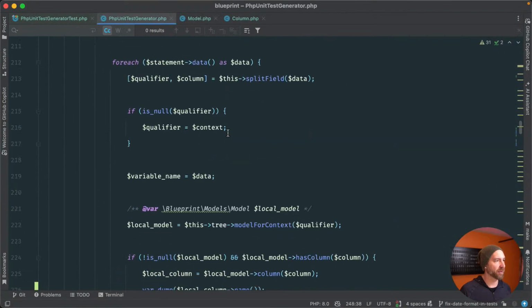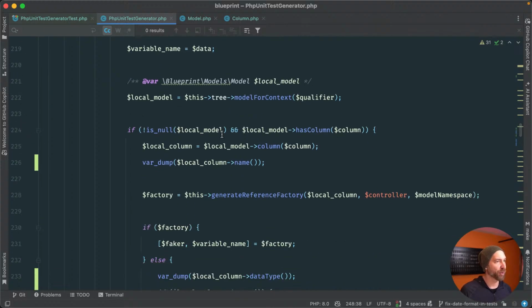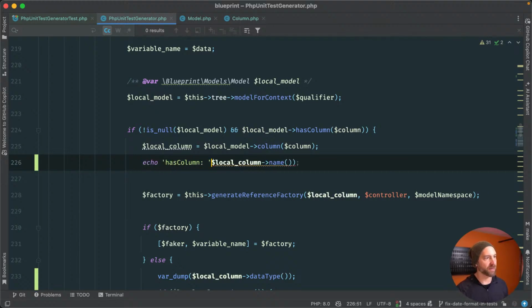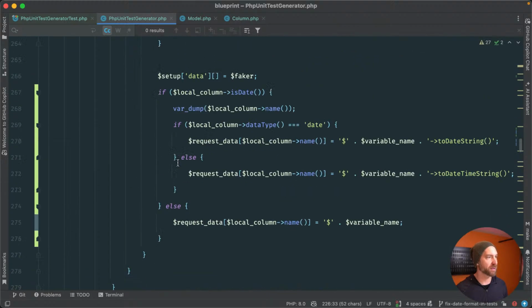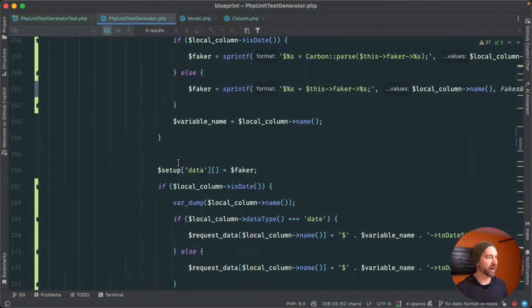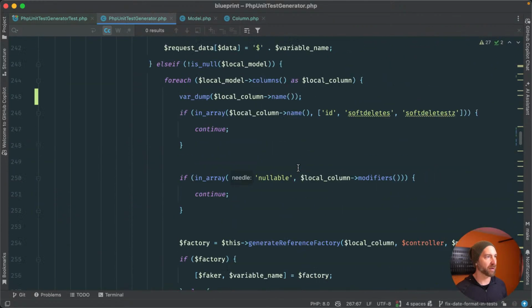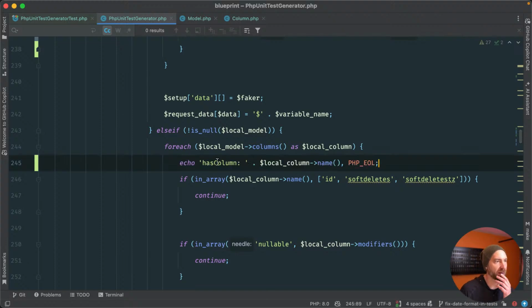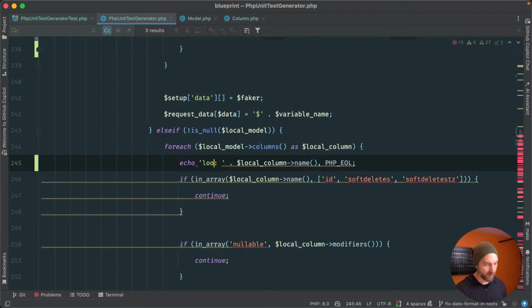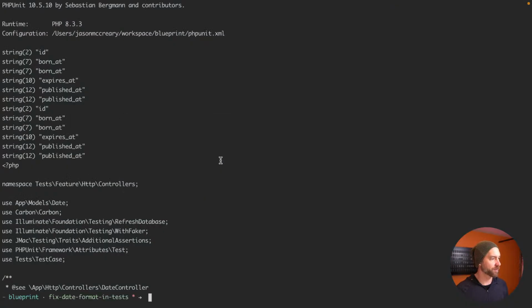Did I leave that other var dump? I think I left both var dumps. Yeah, okay. So let's do an echo. Has column is the difference here. And let's PHP EOL that just so we don't have a bunch of noise. Good old poor man's debugging down here. Let's get rid of this one. I don't care about that anymore. And let's get into the loop here. All right, let's see what's going on.